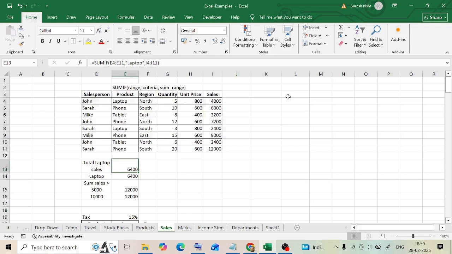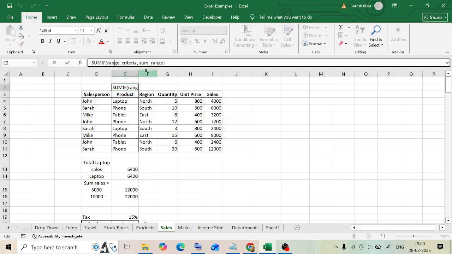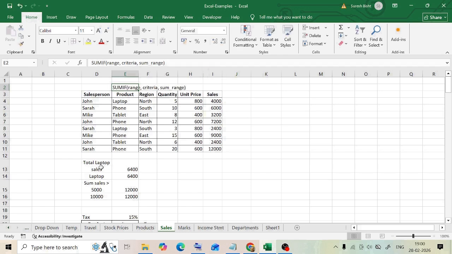SUMIF is basically sum plus if function combined. It adds numbers, but only if a condition is true. The basic syntax of SUMIF function is this. You give the range, then the criteria, and then the sum range. Range is where the condition is checked, the column in which the condition is checked. Criteria is what to match, and the sum range are the numbers to add. Let's see a few examples.